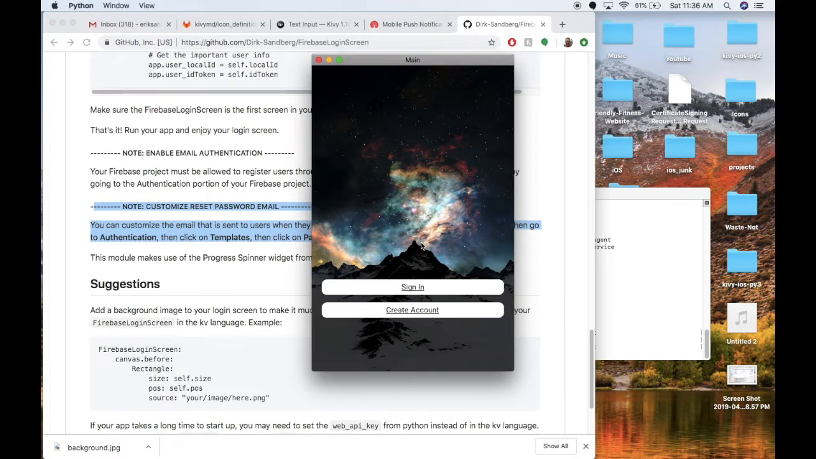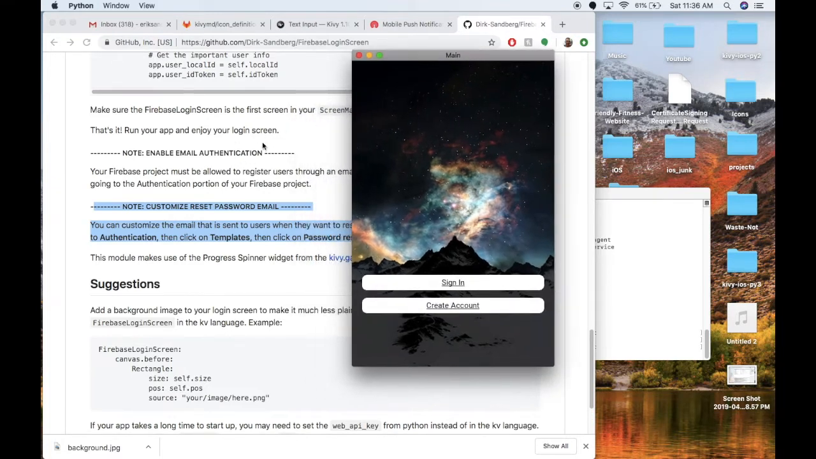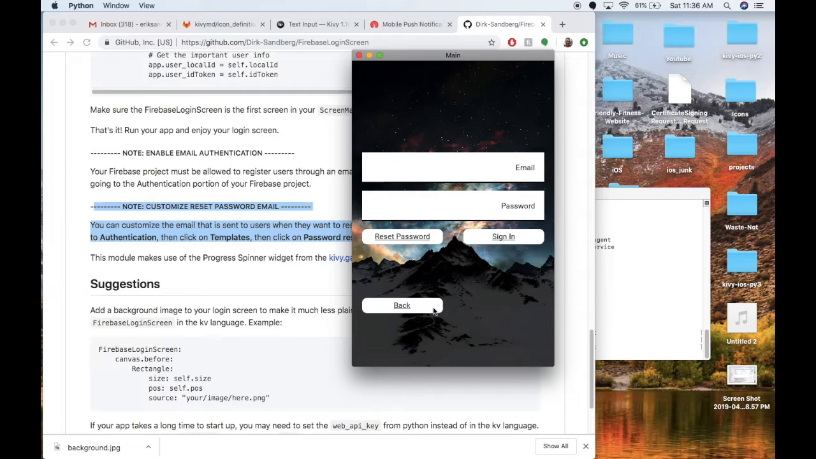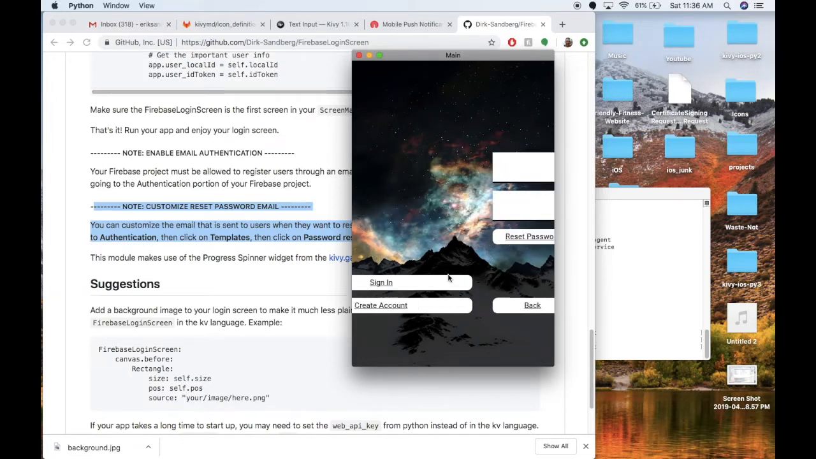So the only thing I've done after just cloning from the GitHub page is I set a background image, which took, I think, 4 lines of code. And I changed the colors in here, which I'll cover in just a second. It's just a line of code too. So you can see it looks pretty nice.